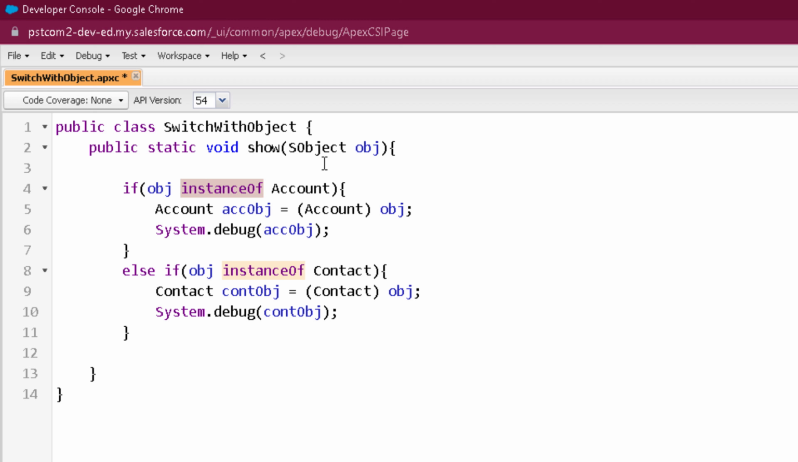So we are checking whether the object is an instance of Account. If it is, this object is definitely an account object, so we will typecast it to an Account, assign it to an account variable, and then print that account. Similarly, we are checking whether it is an instance of Contact, and in that case we have to typecast it to a Contact object, and finally we print it. Now let me show you how it works, and then I will show you how to do the same with the help of a switch statement.